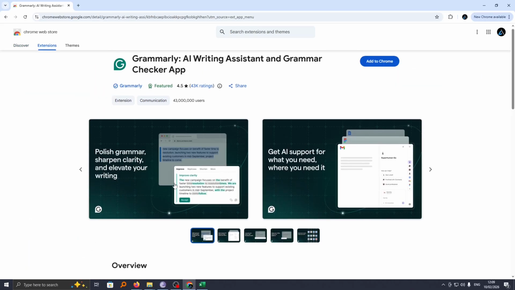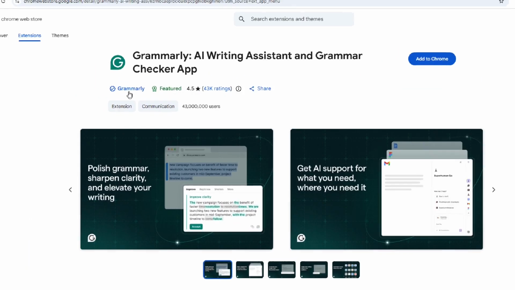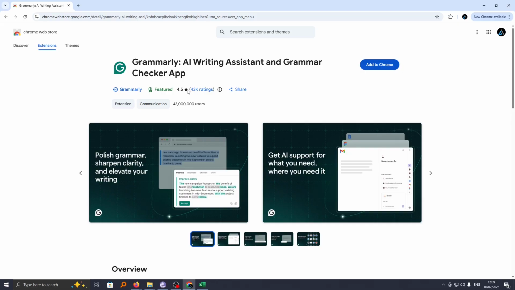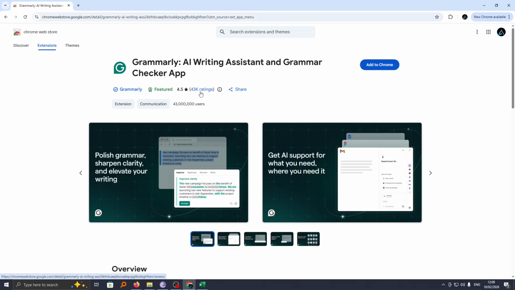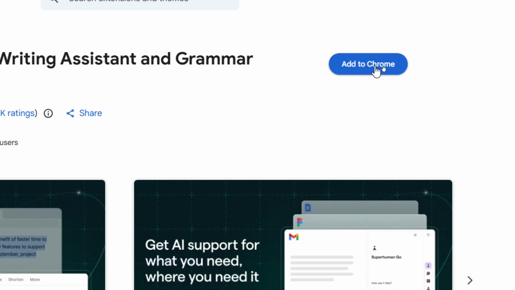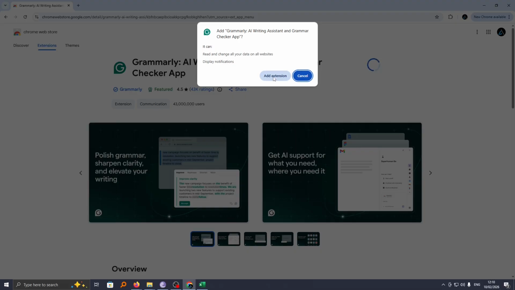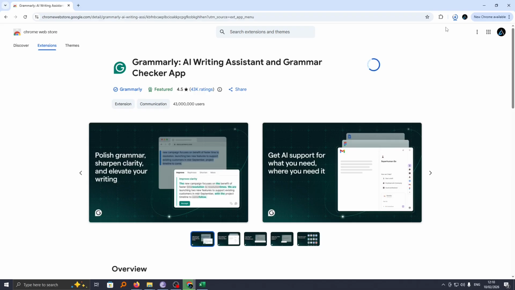Now to know that is the right app, make sure it is from Grammarly. And at the time of recording this, it has a star rating of 4.5 from over 43,000 reviews. To get it, go ahead and click on Add to Extension and then choose Add to Extension here. Now this will go ahead and download your extension, as you can see here.